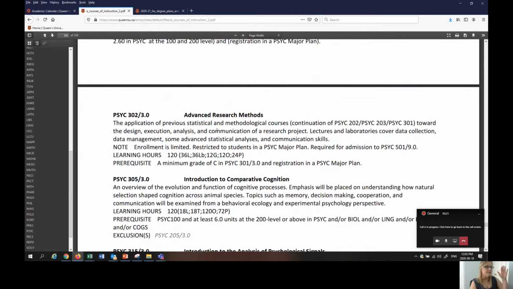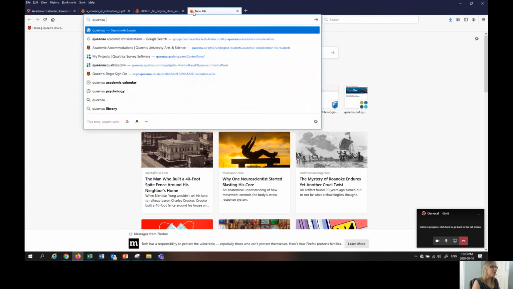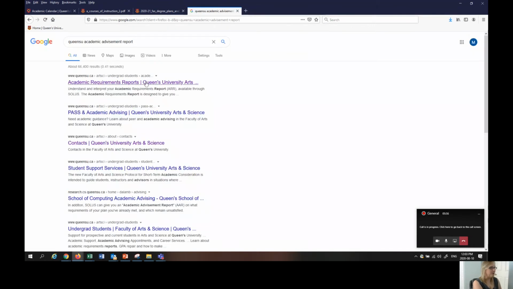So this list of courses of instruction gives you the whole library, but again, it's in Solace in the timetable where you'll be able to see what's actually offered this year. So you're kind of doing a bit of a mapping between your degree plan requirements, Solace, and seeing what's offered and matching that up. There is a tool that makes this really handy. It's called the Academic Advisement Report. If you do a quick Google search for Queens U Academic Advisement Report, it will pop up for you.